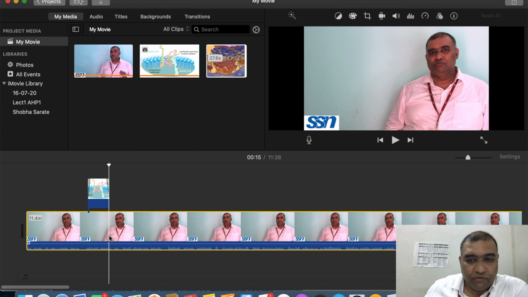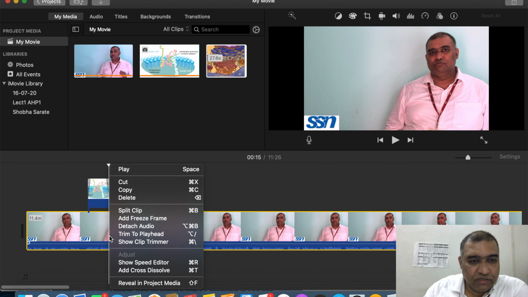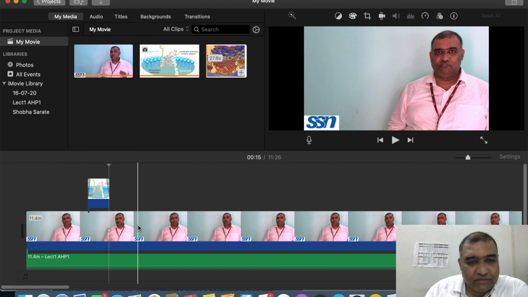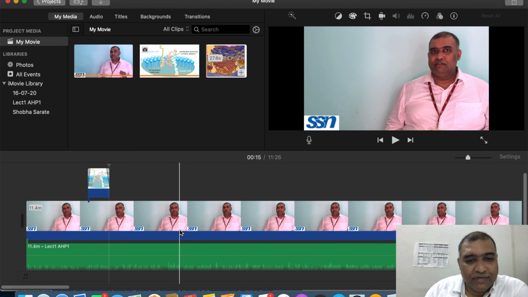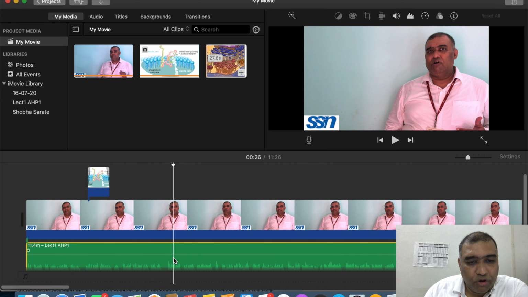So now for this Mac, we have two fingers to be put, that becomes a right click, and here you have so many different options. So we can detach the audio as a whole. The whole audio can be detached, and on this audio also you can work, and you can trim this audio.